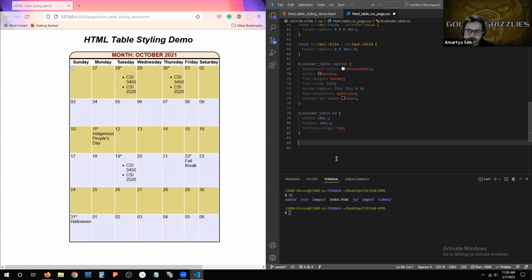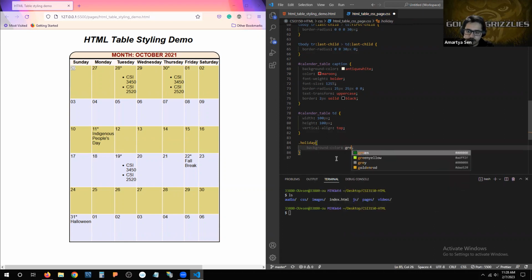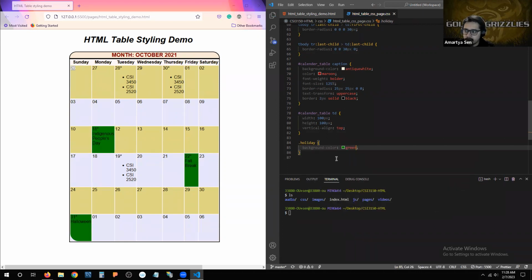So let's now give some color to our holiday. Remember, we had a grouping called holiday itself for all of the different holidays. And then we can do something similar. We can give a background color of green. I don't know how green will look. It doesn't look that great. But you get the idea if you want to have a similar behavior with respect to the green.